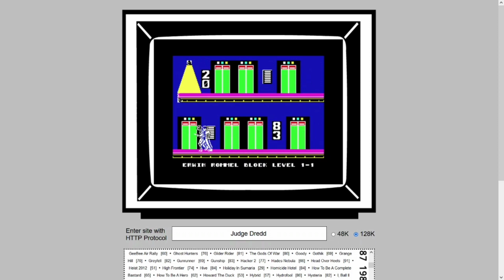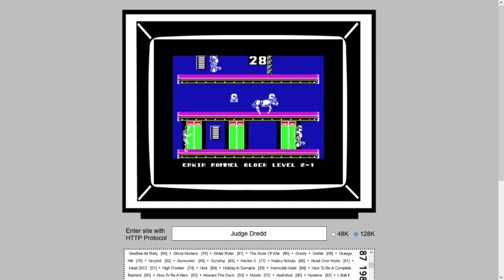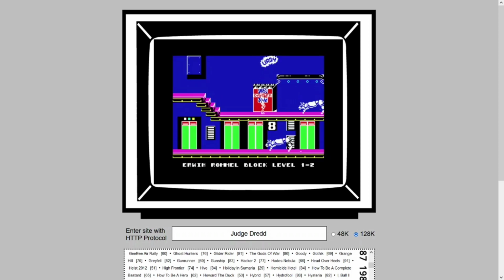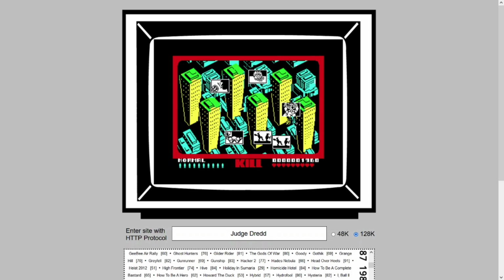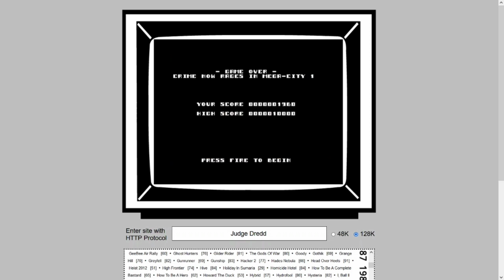I don't know about these green elevators. I'm trying to push down and I don't seem to be able to go anywhere. Oh, I died on that round. Yeah, maybe we'll give it a second try here.